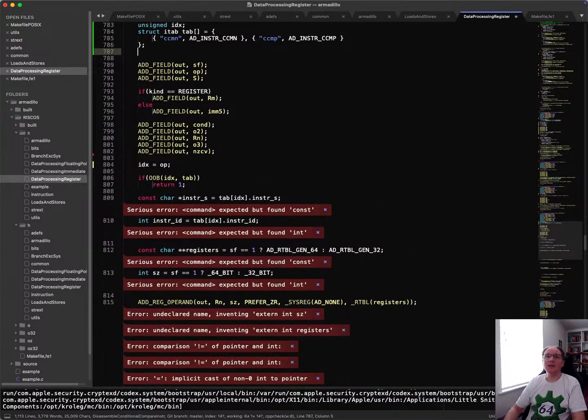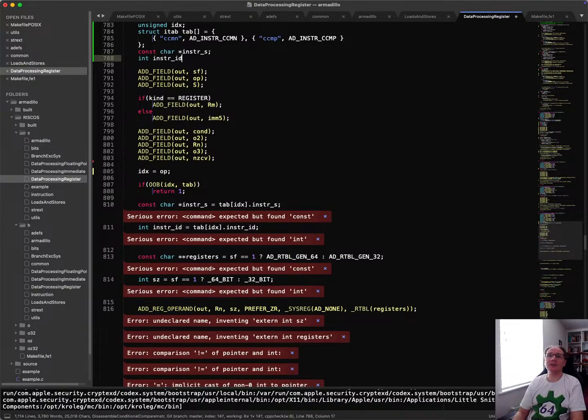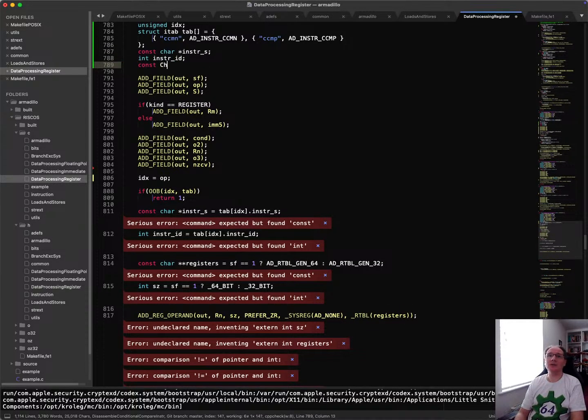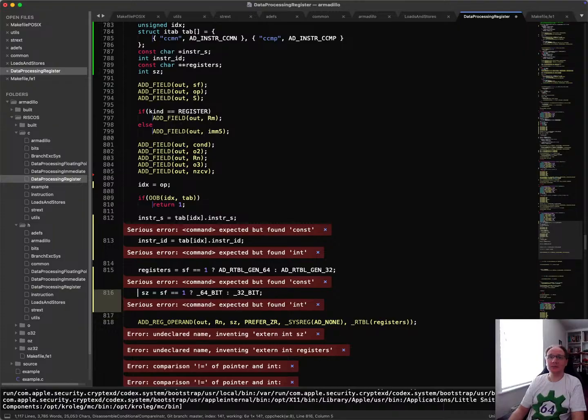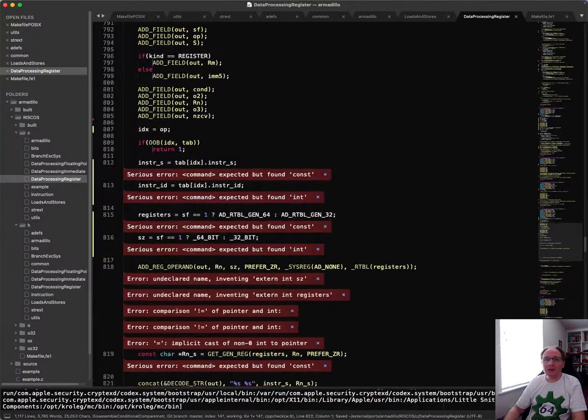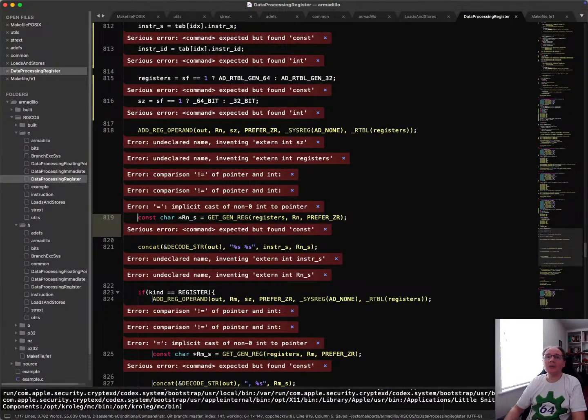There we are. Charles registers. Is this faster than copying and pasting the declarations? Possibly. Another one here.